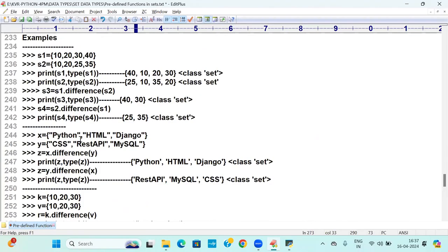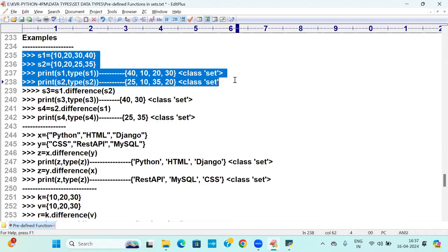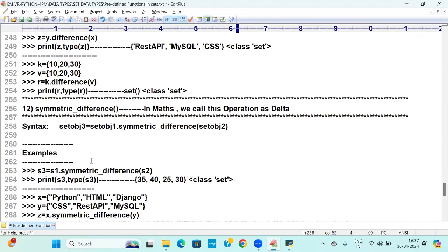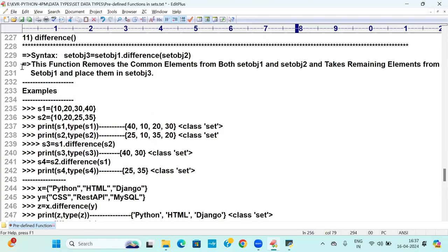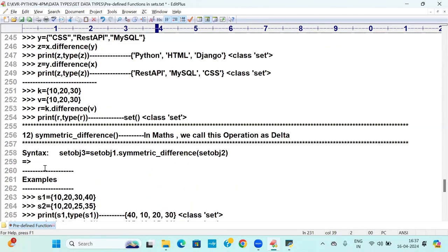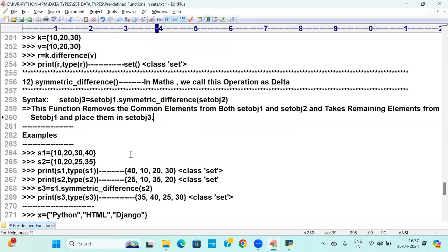Symmetric difference. And here I am going to take up this data. See, students, I'll carry this data here once, as the input for understanding this. Got it. Now I'm going to write it. What is this? Symmetric difference. In maths, we call it delta. Try to see this description, students. This function removes the common elements from both set obj1 and set obj2, takes the remaining elements from both set obj1 and set obj2 and places them in set obj3. Are you following?